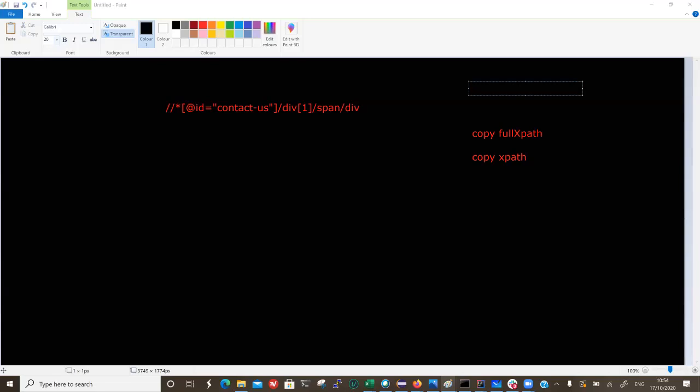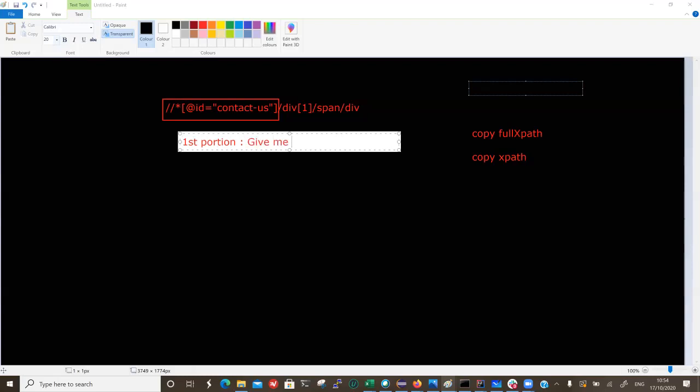This automated XPath that I got from Chrome shows something like //*[@id="contact-us"]. What exactly does it mean? The first portion means: give me any element in the page that has an ID equal to contact-us.